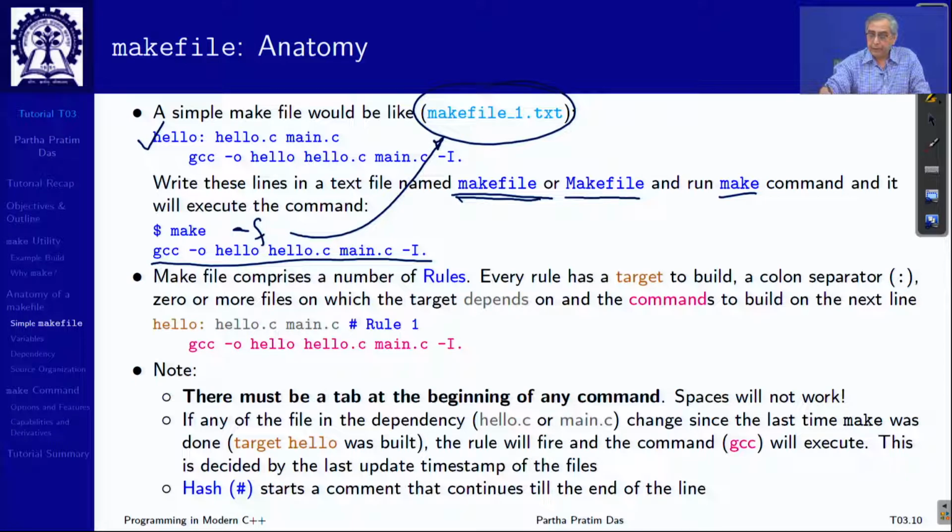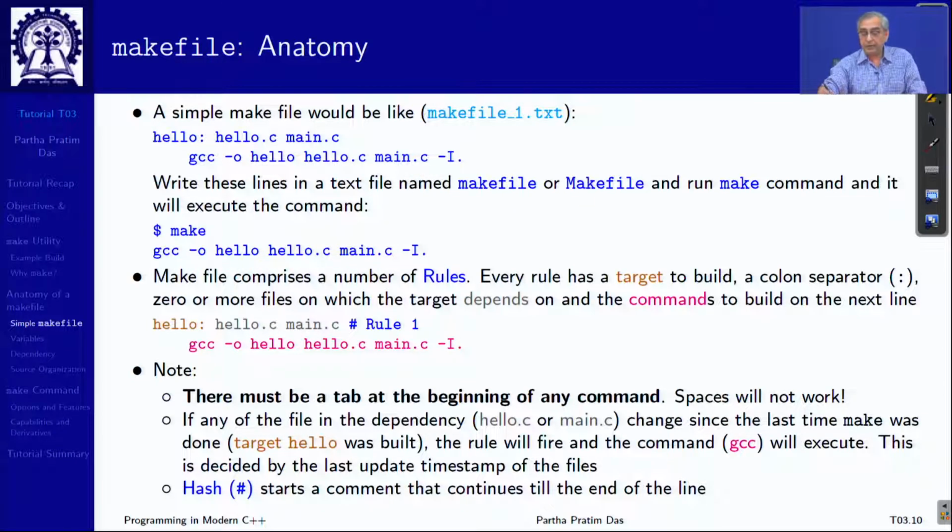The other question is that here we are talking about a very simple makefile which has only one target. What if I have multiple such targets in the same makefile? Which one do I build? There are ways of specifying that as well. So, a makefile in general comprises a number of rules. These are my rules: target, components and command, followed by the tab.